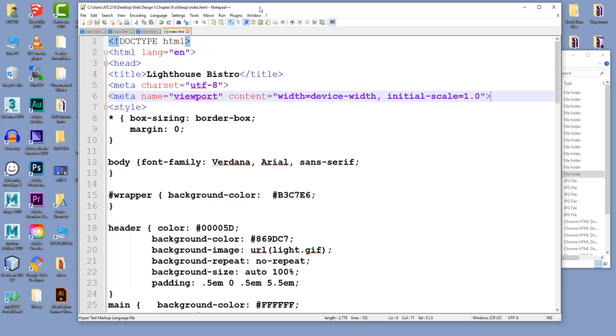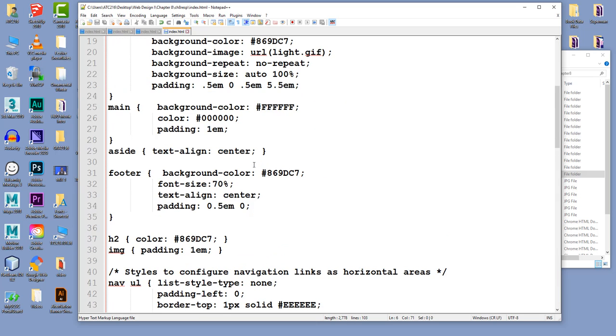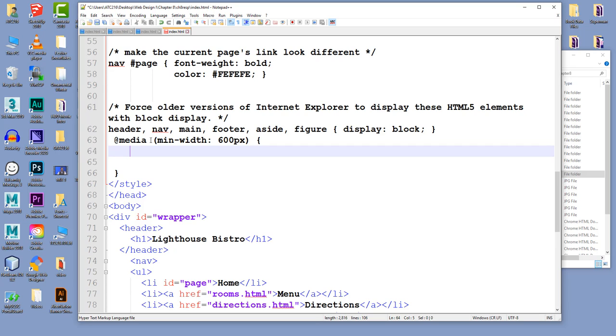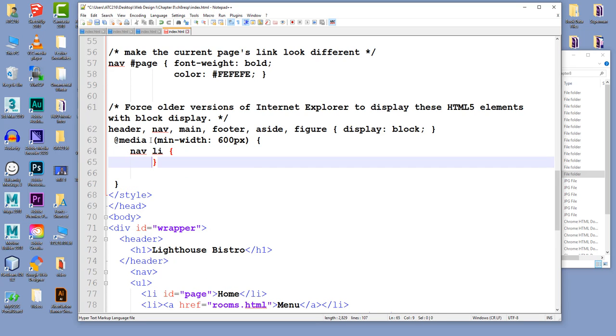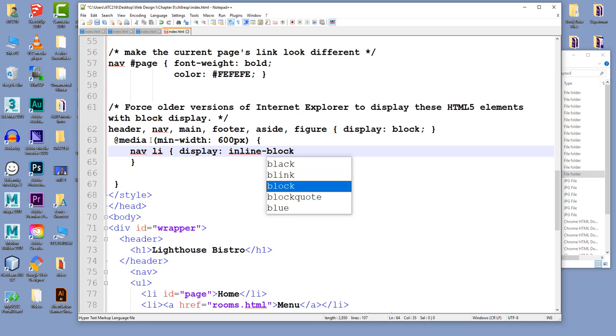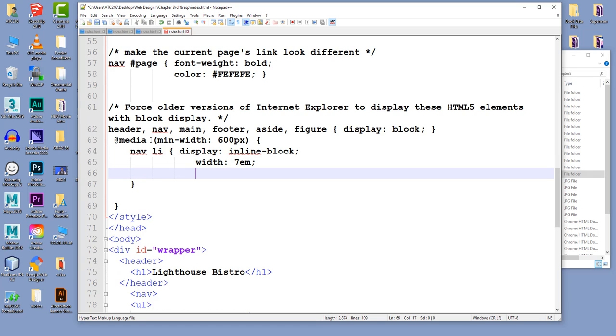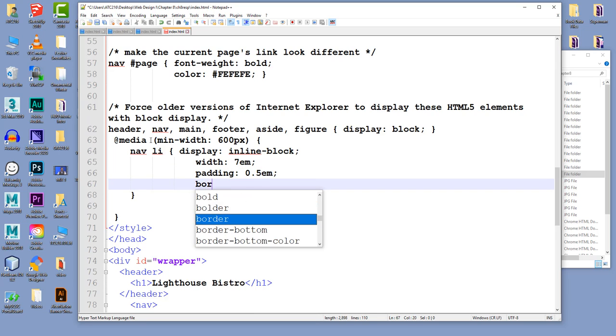We're going to code a CSS media query after all of the other style rules. So anytime you're doing a media query to help with the responsive, you want to do it at the end of your style rules. So we're going to go @media min-width 600 pixels, and then within this we're going to have nav list items, display inline-block, width 7em, padding 0.5em, border none.